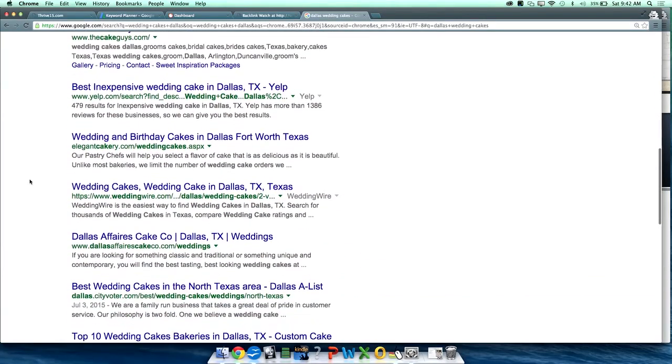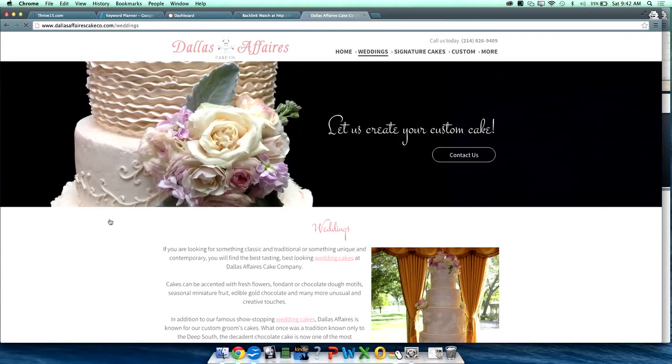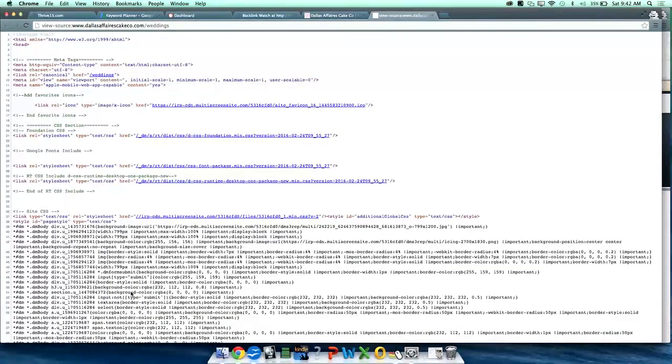We've got Dallas Fairs Cake Co. Click that. Then we're going to right-click and look at their source code and see if they give us the description and title. It'd be nice if they did. Look here for the description. See if they have it. Are they hiding it? Ooh, they're hiding it.